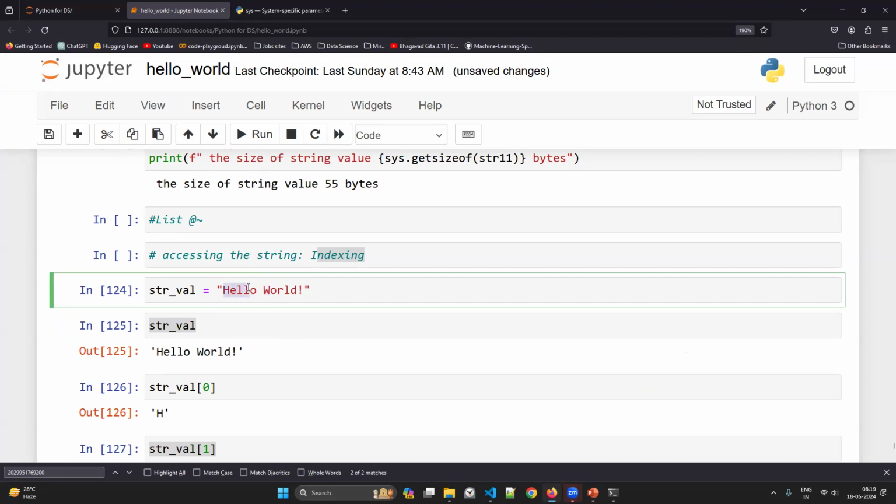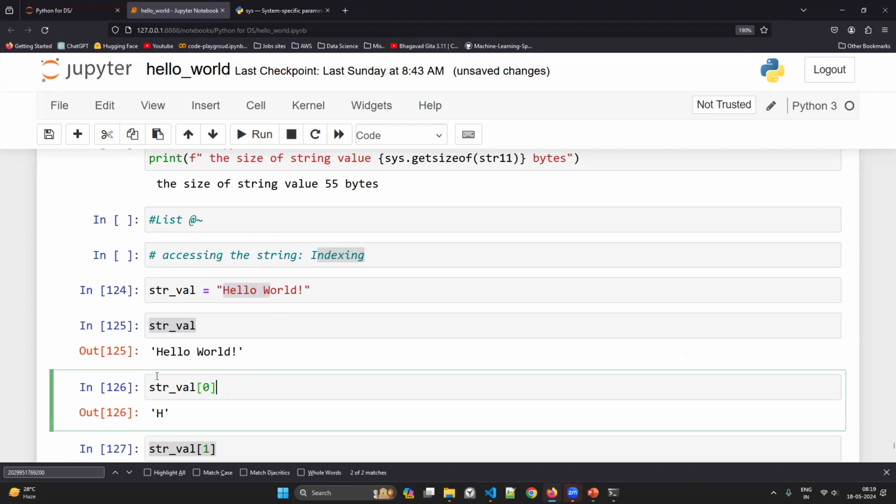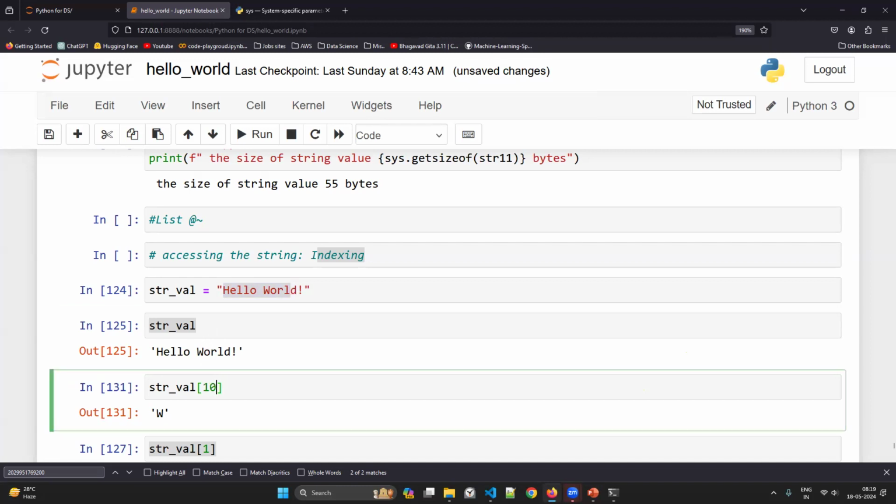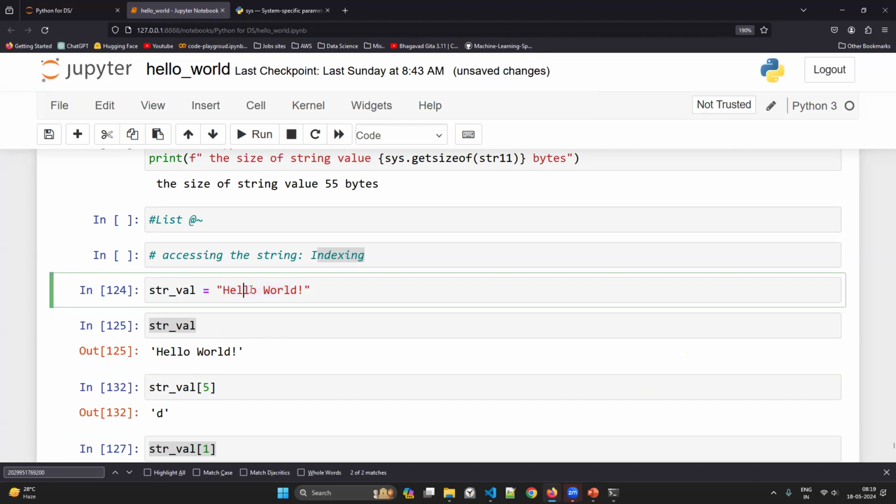0, 1, 2, 3, 4, 5, 6. Index 6. When I type 6, I can find W. If I want to find D, I will go from 0, 1, 2, 3, 4, 5, 6, 7, 8, 9, 10. Yeah, type 5. What will it give? Empty space, please. Space. 0, 1, 2, 3, 4, 5. We have a space.